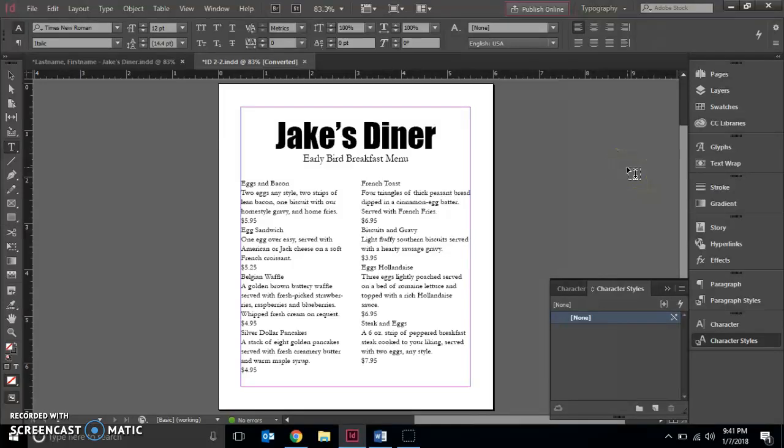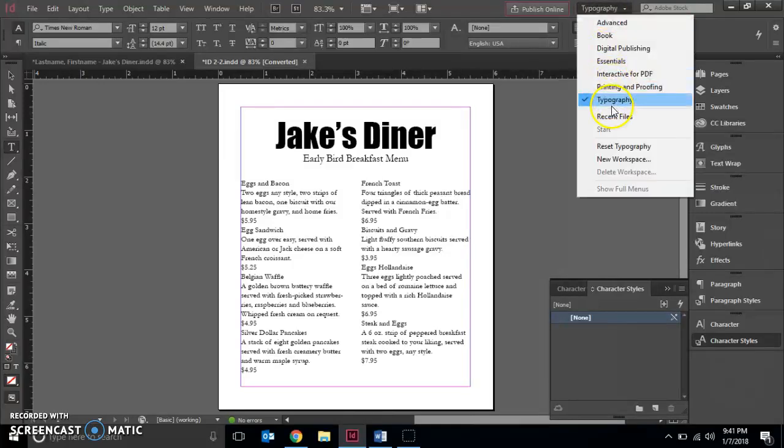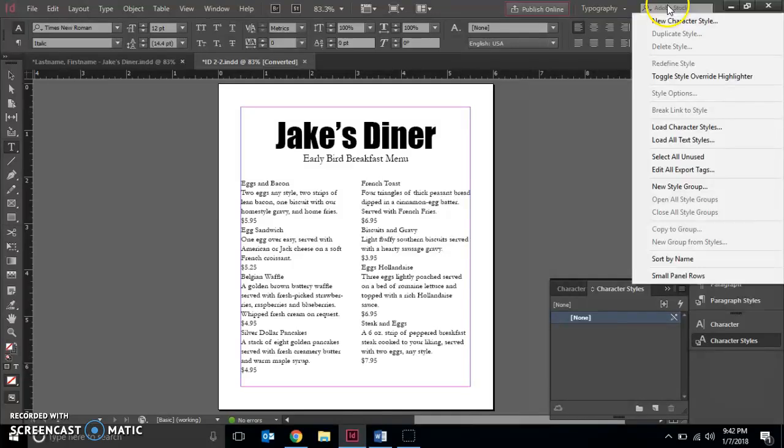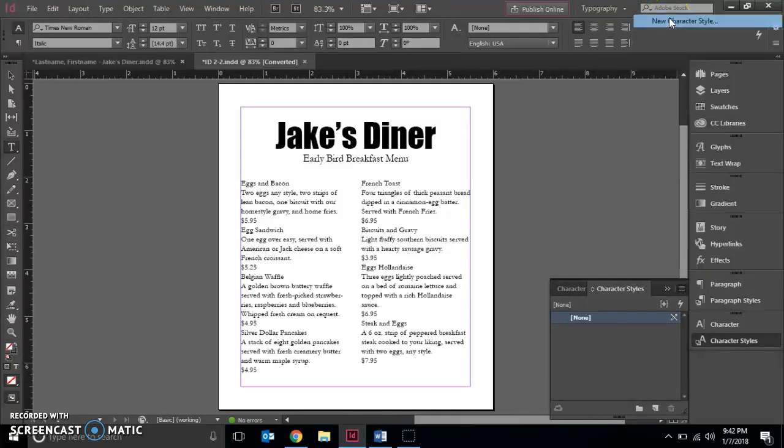Okay, so let's get started. So the first thing we're going to do is learn how to create character styles. So making sure that you're in your typography workspace. If you're not, coming to that top right section and selecting typography. And then you're going to open down over here on the right side your character styles panel. And then how we talked about it, this little box in the top right with the lines through it is always going to be your options button for whichever panel you're on. So we're going to click on our options and then select new character style.